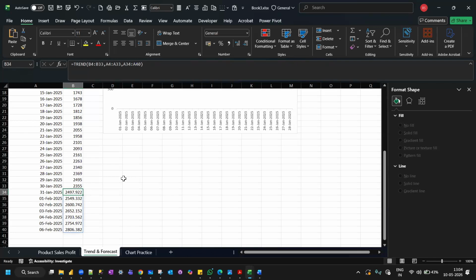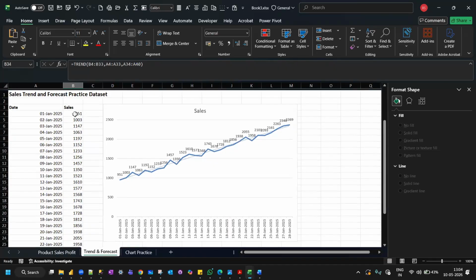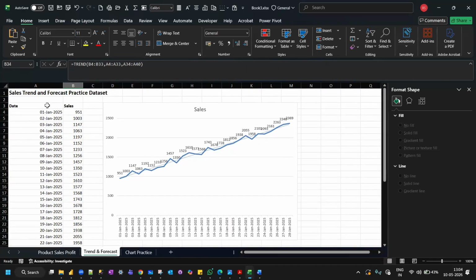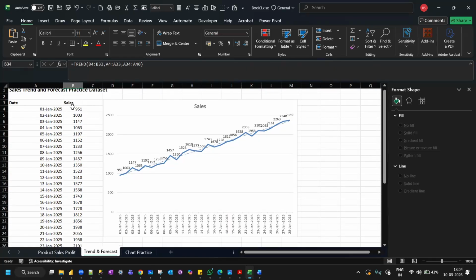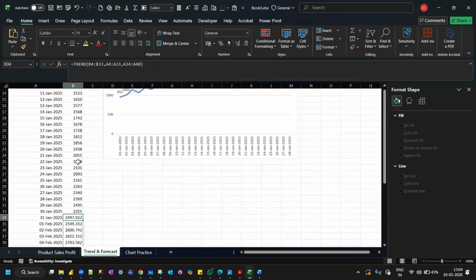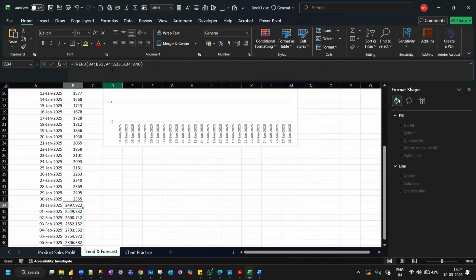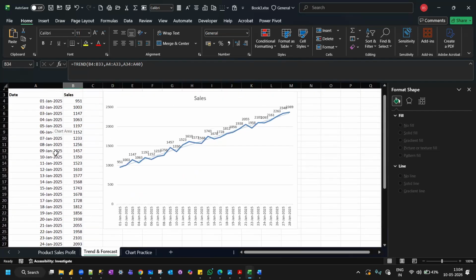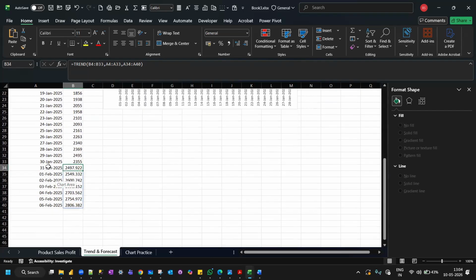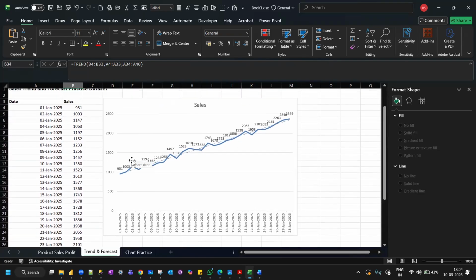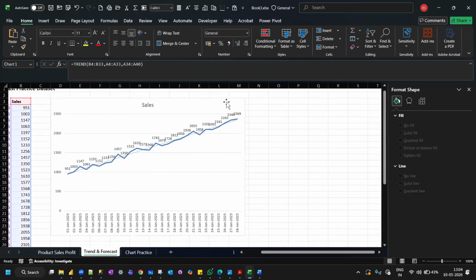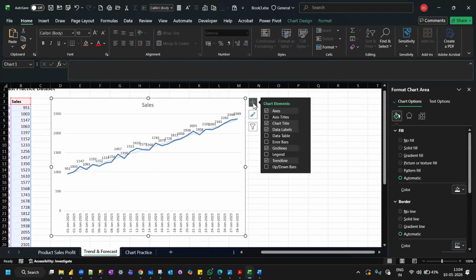Okay. All of you, did you understand this formula? See, it takes known y. So your sales will be y, your date will be x. What is known y? All the sales values that you know. What is known x? All the date values that you know. And the last is new x, the value that you want to find out. So it does some calculation in the back end and tries to find it out. This is what forecasting does.